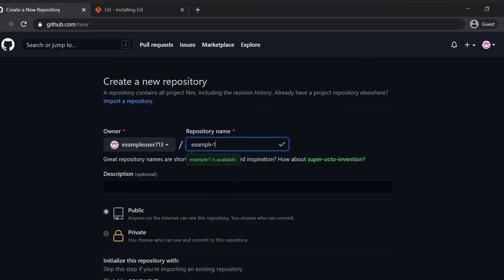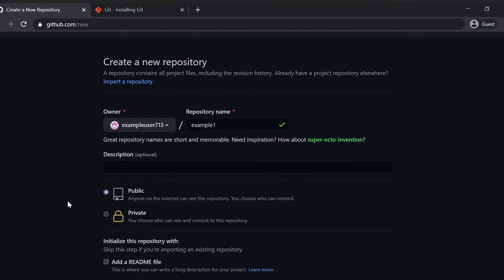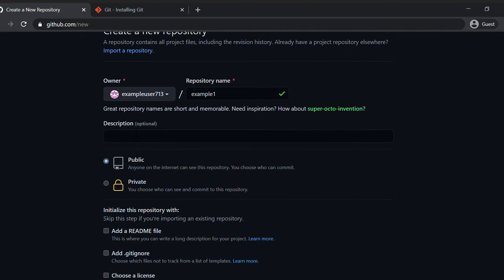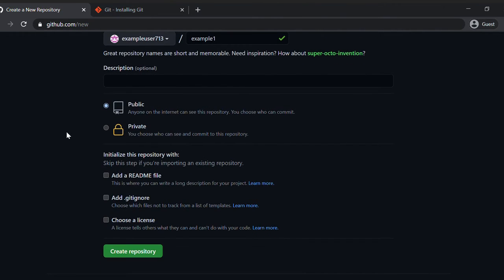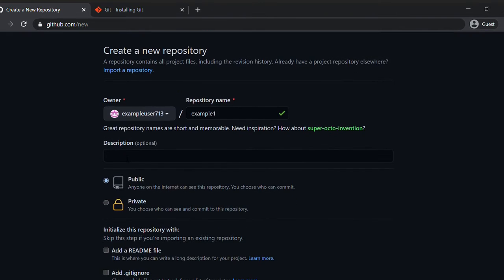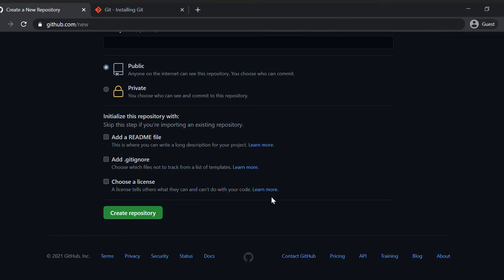We'll name it Example 1. We can choose to give it a description if we want to, but for us we will not be doing that. We can also choose to make it public or private, but for our case we can just make it a public repository. Additionally, you can choose to add a readme file or a .gitignore file, or choose a license, but for our case we will not be doing any of that. After doing all this, we can just click Create Repository.